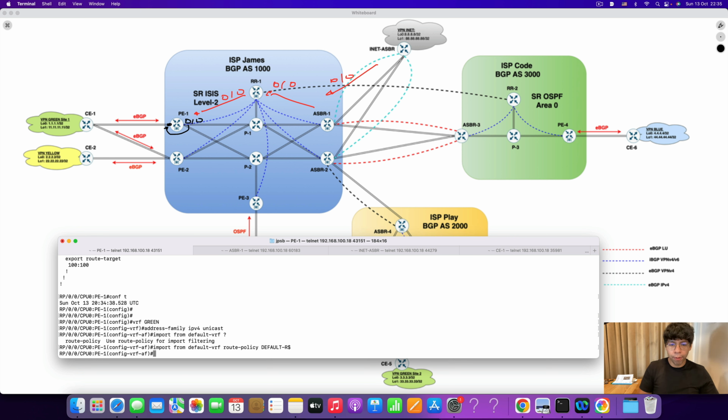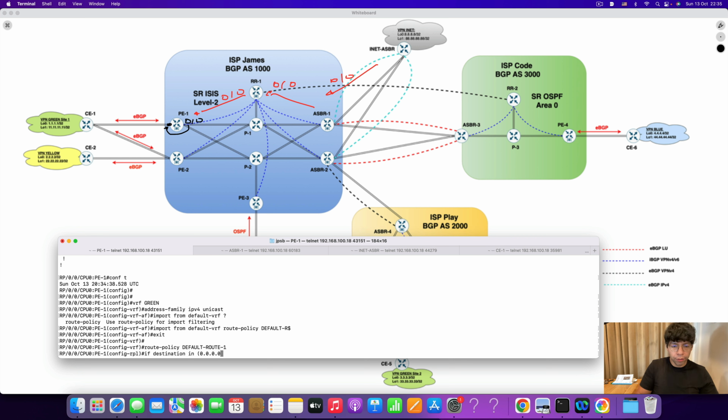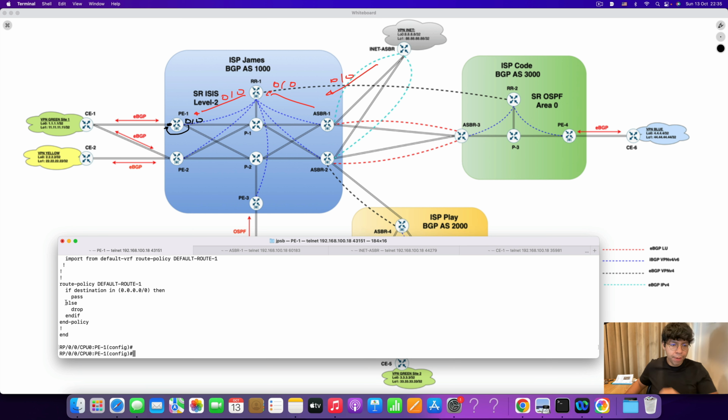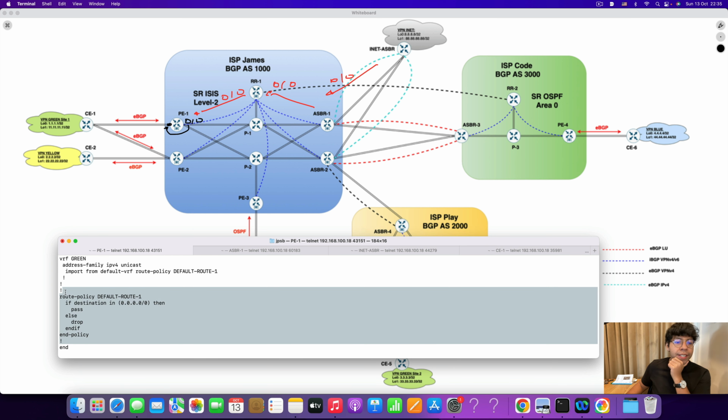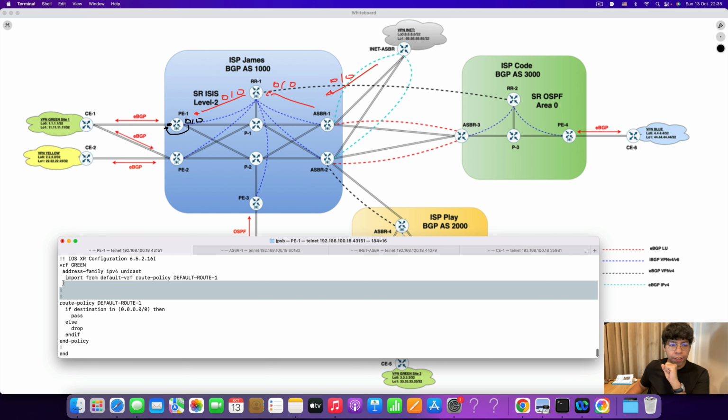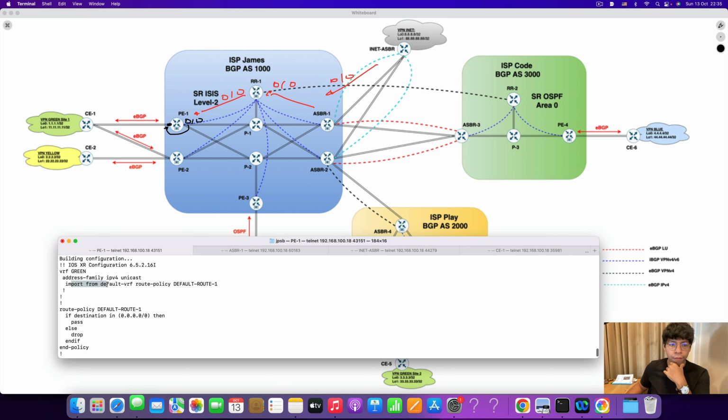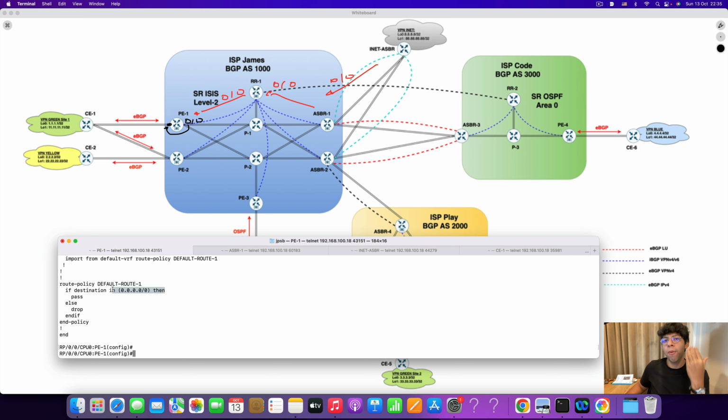In my case, I will create a route policy called default route 1. Here I will just match the default route only, right? I will not import all the prefixes. I will just import the default route. So what I did is the following: I created a route policy where I just import the default route under the VRF green, and under the VRF green I configure the feature we are explaining today, which is import from default VRF. This feature has to be configured under the VRF green. I type this command, import from default, specify the route policy, and define what I want to import.